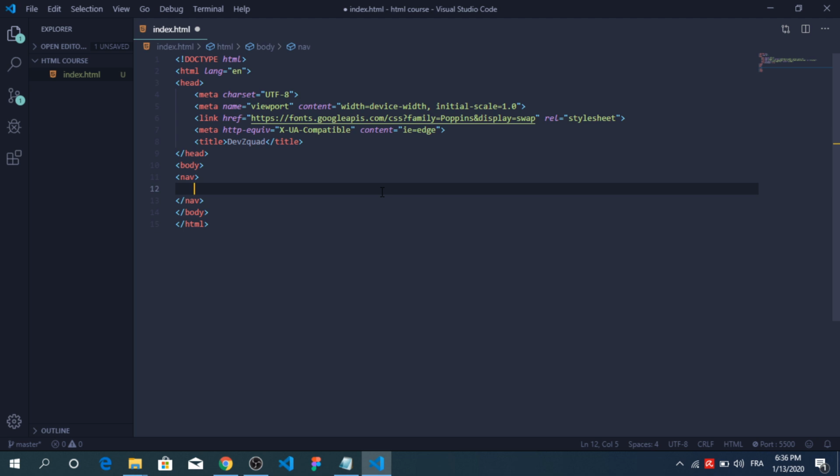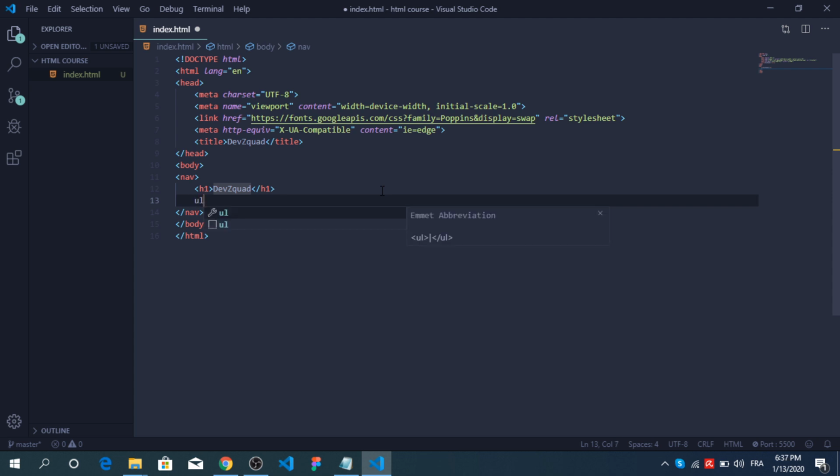Okay, let's add things the correct way. So let's say you have a logo that is an H1. Let's just say the name of the website. Okay, and then now we're gonna add our actual navigation links. So to add this, we're just gonna have an unordered list, and inside the list we're gonna have some items.